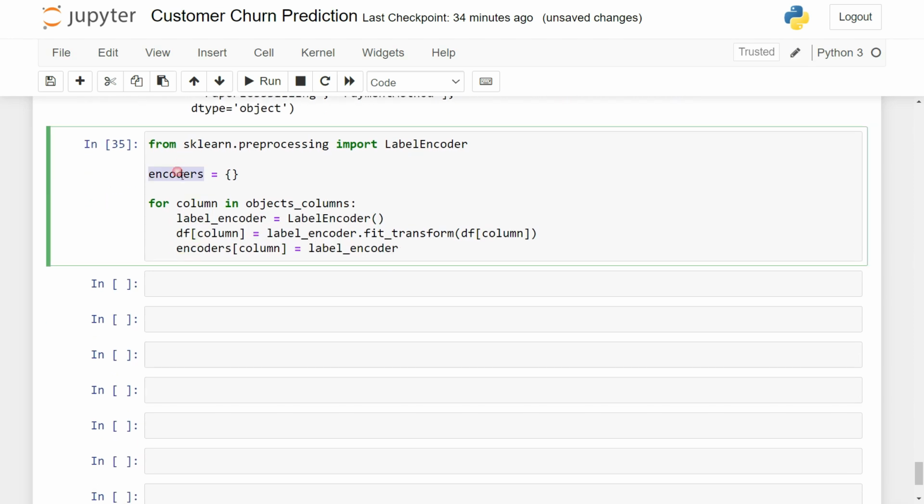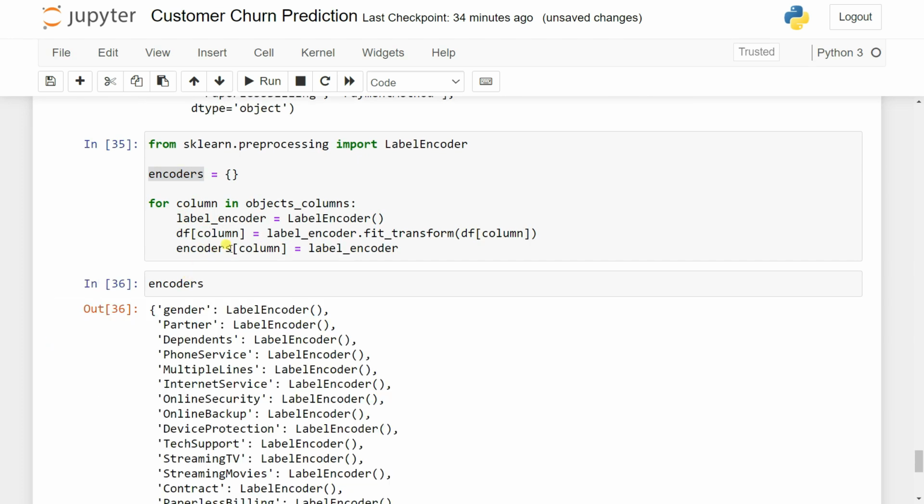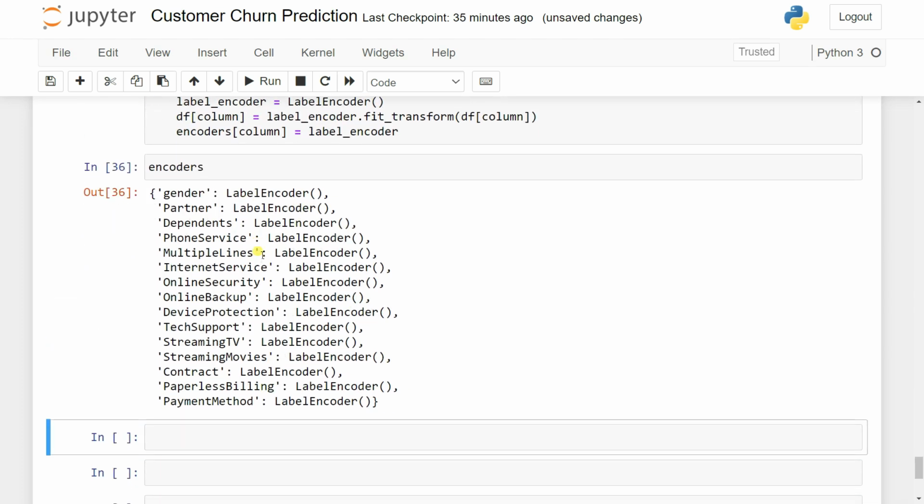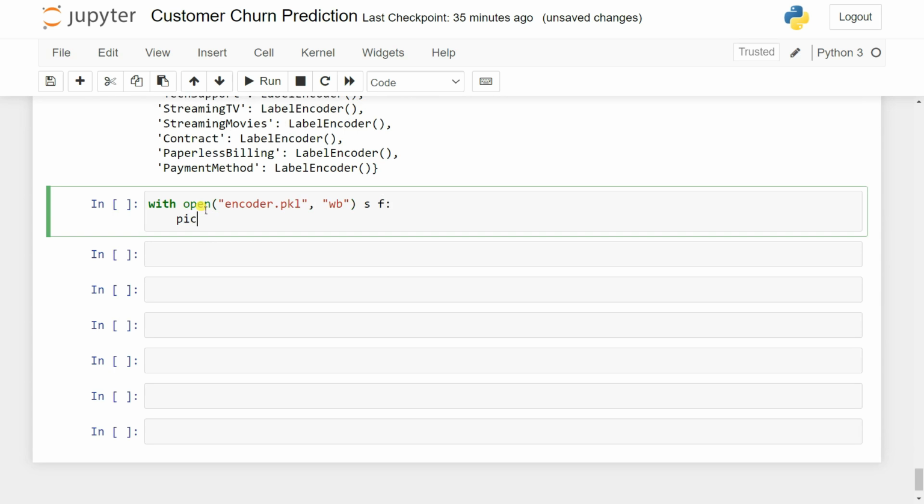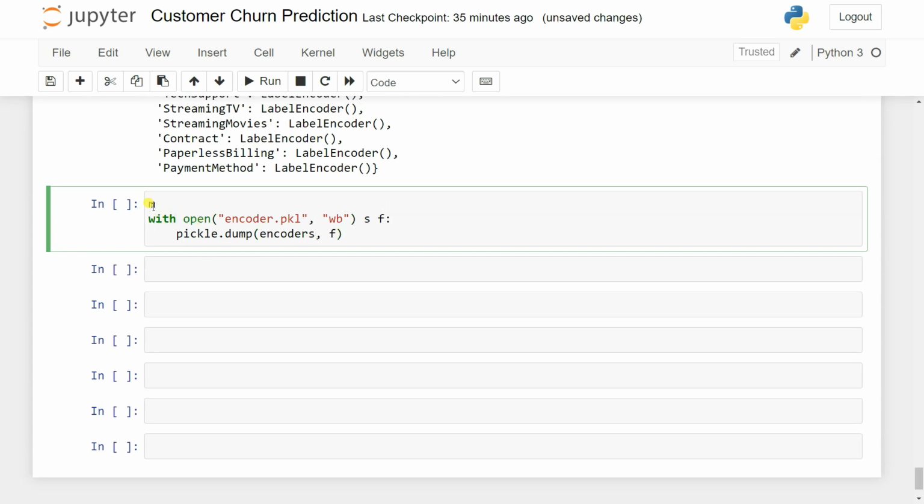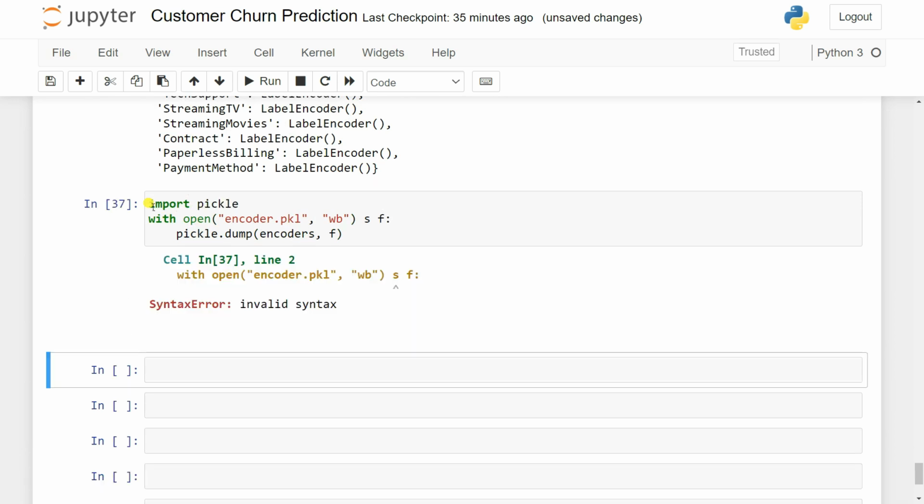Now our encoder is ready, and if I open this one, you can see how all of the encoders look. I am simply going to save this out. So let's say with open, encoder dot pickle file, and I need to give the mode wb, and also I need to import pickle. So pickle dot dump, and I pass the encoders and my file name. Also I need to import pickle.